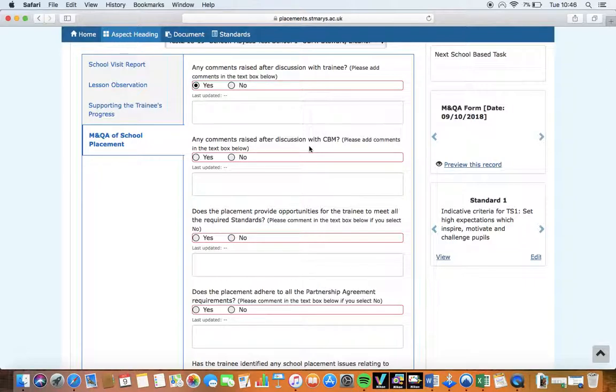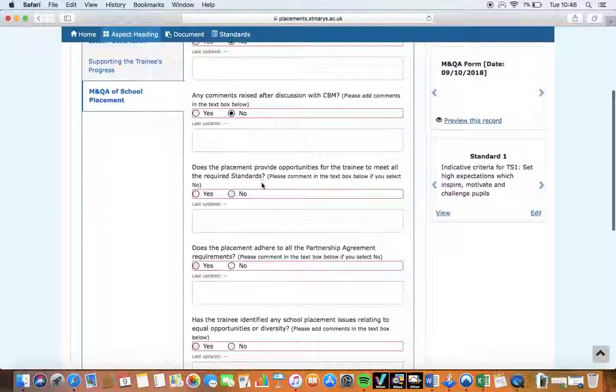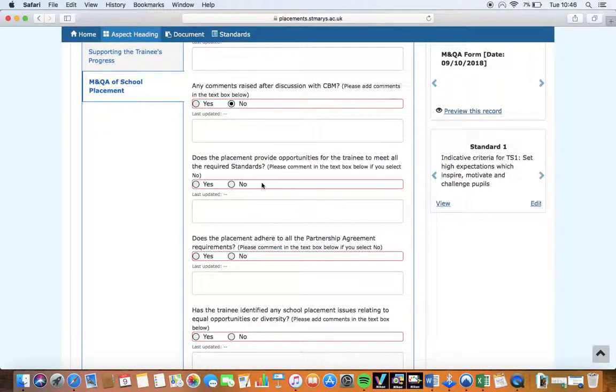Are there any comments raised after discussion with the CBM? In this case, no. That should be no. No, because the CBM is happy that the student is making good progress. Does the placement provide opportunities for the trainee to meet all the required standards? Yes, I'm happy.